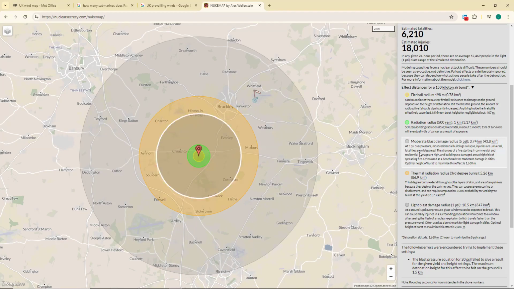We've then got what they call a moderate blast damage radius of about 3.7 kilometers. Most residential buildings collapse. Injuries are universal. Fatalities are widespread. The chances of fire starting in commercial and residential damage are high, and buildings so damaged are at a high risk of spreading fire.